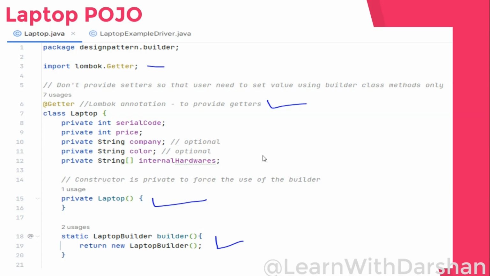Laptop builder is a class which has methods to create our laptop object. So we have created a builder method which returns an object of the laptop builder. I hope this Pojo is clear to you guys. It's a simple Pojo. You can have n number of fields. You need to identify which are optional and which are mandatory.